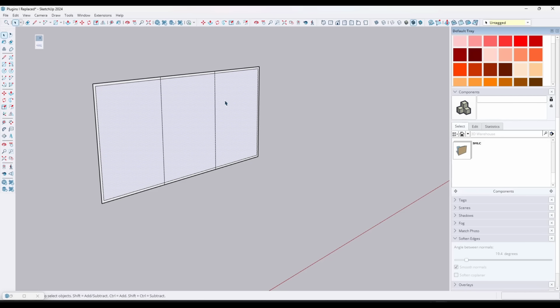So I could do all of these and do a Shift F. That would allow me to offset all of these faces in at once. But the feature that I really love about this tool is it actually allows you to offset edges, which you can't do with the SketchUp native tool.